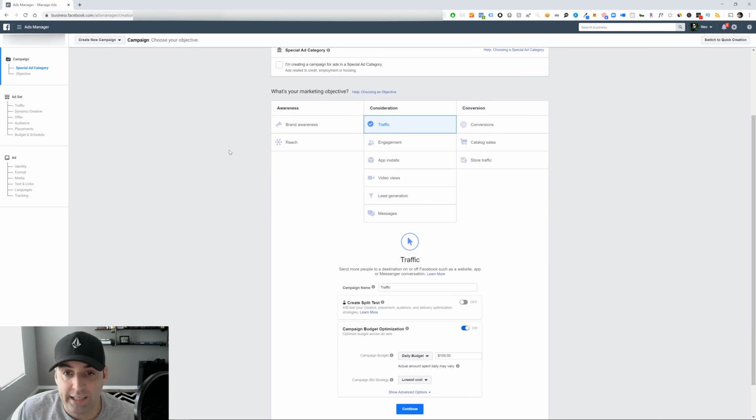Okay, so let's get into the types of marketing objectives or the type of campaigns. So we have our options right here, and you're going to have brand awareness, reach, traffic, engagement, app installs, video views, lead generation, messages, conversions, catalog sales, and store traffic. Okay, so I'm going to explain each one of them and how I use them for myself and my clients. And just so you know, when you're here, you can hover right here, and if you click learn more, it will break it down for you. Okay, but I'm going to explain it my way.